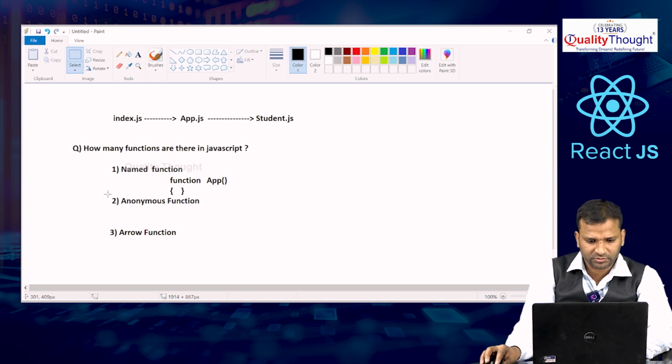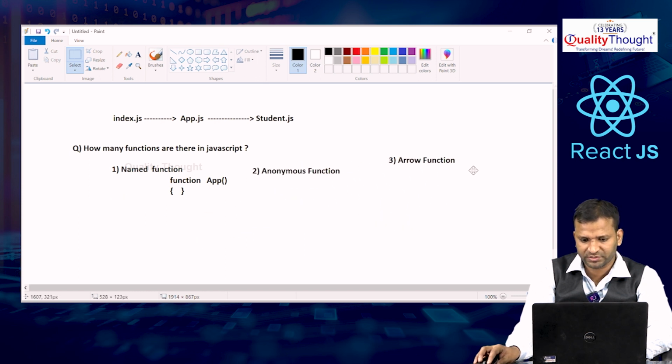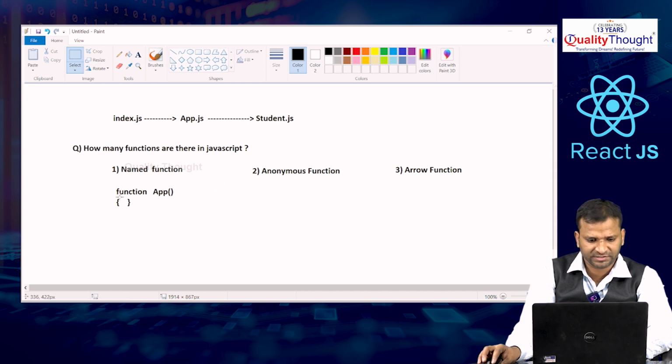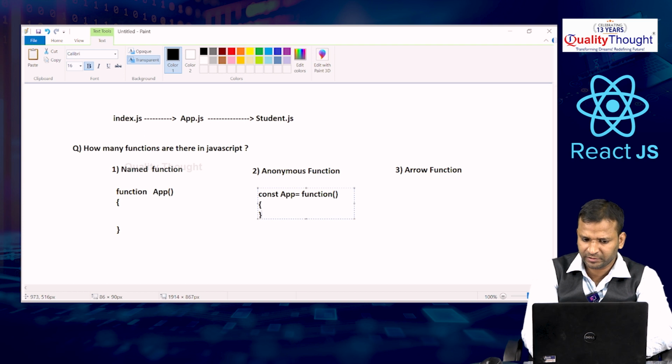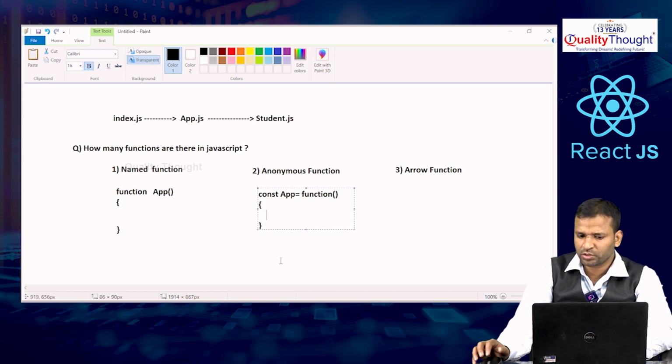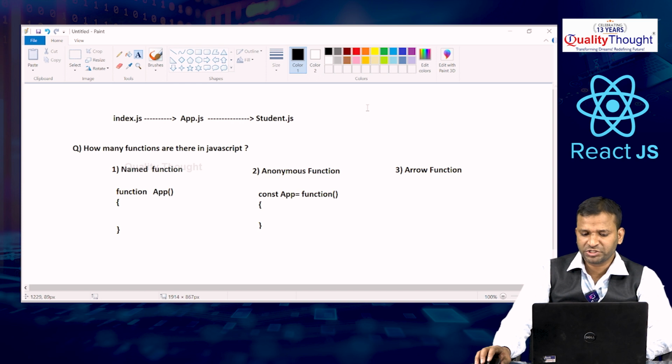But when it comes to anonymous and arrow functions, there are slight changes. I will show you what the slight changes are. So see here, anonymous function means first I declare a variable and then I write the function keyword, open close bracket. This is known as an anonymous function, a nameless function. Anonymous function is also known as a nameless function.